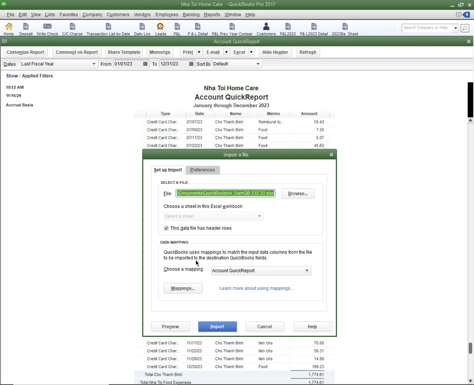even if we try to mapping import, it doesn't work. Okay, so bottom line is we got to do it manual.